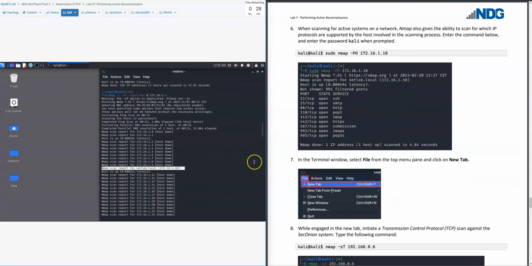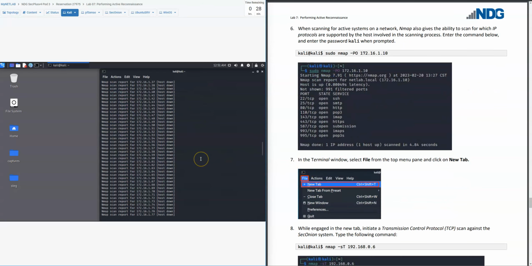Alright, so now when scanning for an active system on the network, nmap also gives the ability to scan for which IP protocols are supported by the host involved in the scanning process. So we're going to enter this command: sudo nmap -PO, that's a capital O, 172.16.1.10. Hit enter.